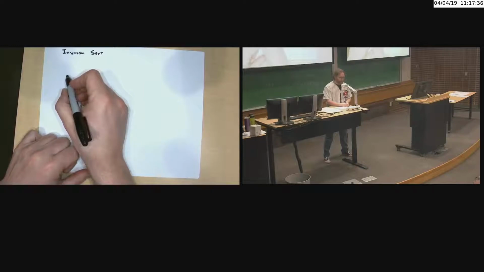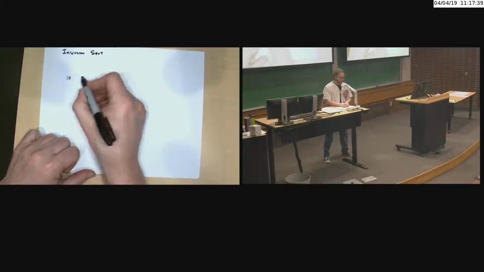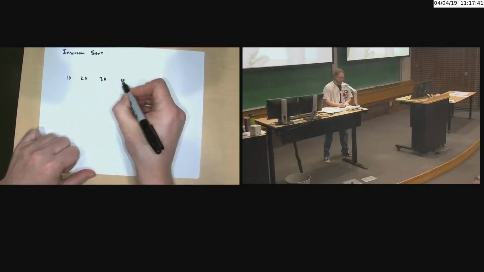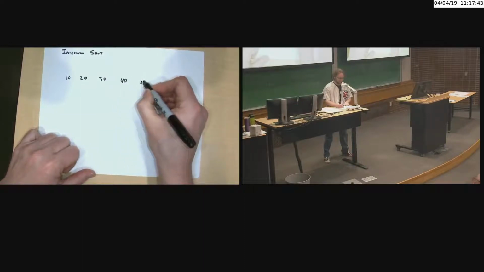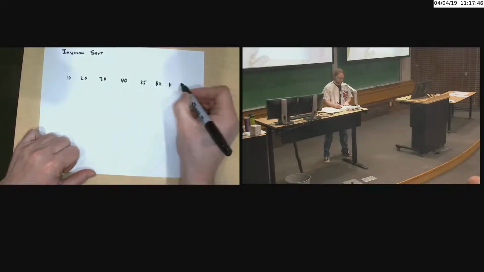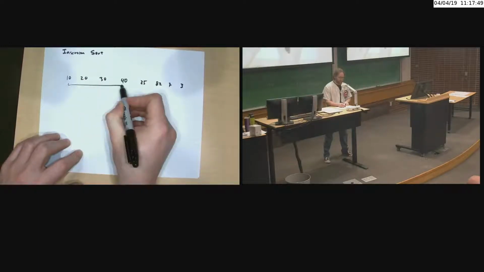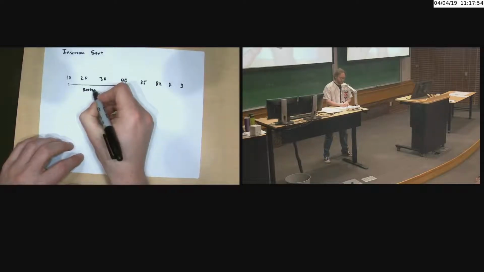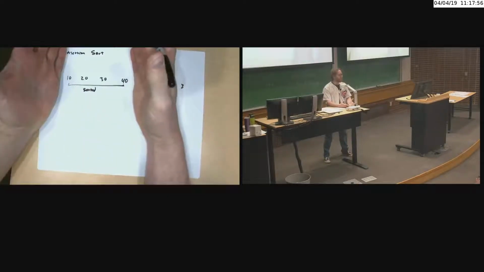Insertion sort, you might not have seen it before, so let me go ahead and tell you how it works. I'm going to jump into the middle of the algorithm. The algorithm starts by considering, at one end, and starts inserting things where they belong. So let's just go ahead and assume that we've got 10, 20, 30, 40, right? And then, I don't know, 25, 82, 7, and 3, right? If I jump into the middle of the algorithm, then this is the sorted section. This is what's been sorted so far.